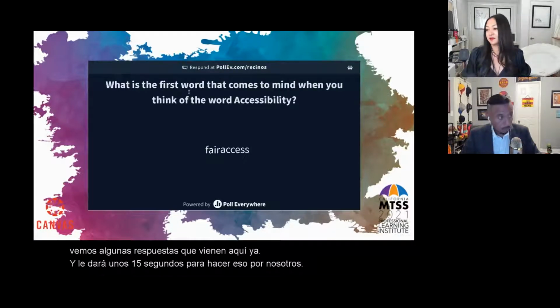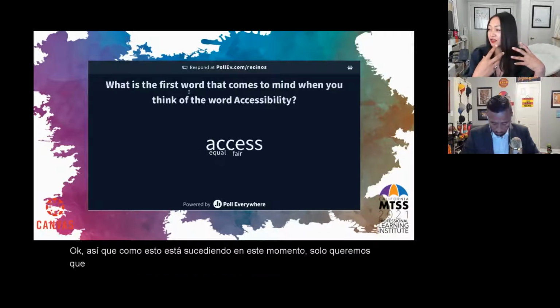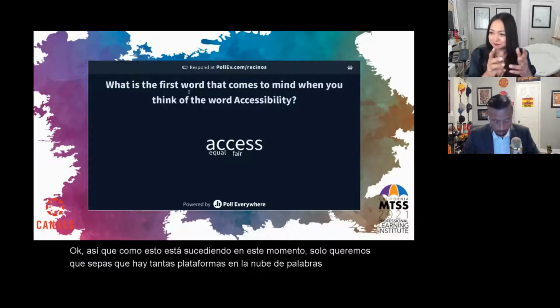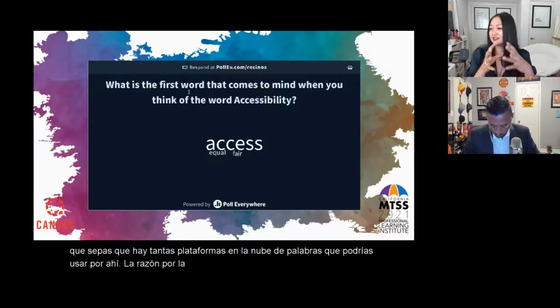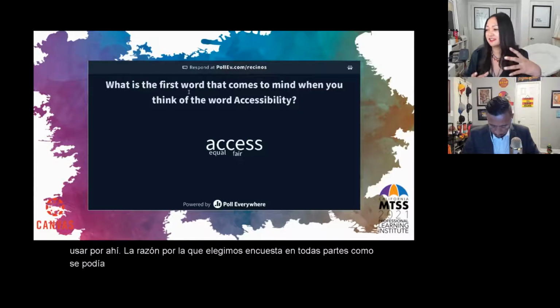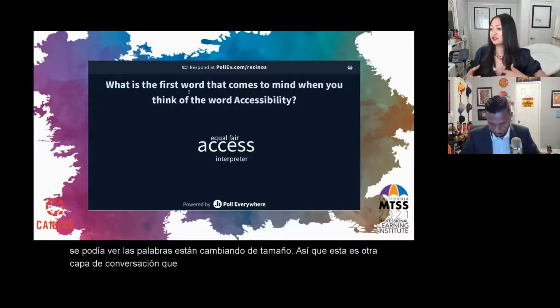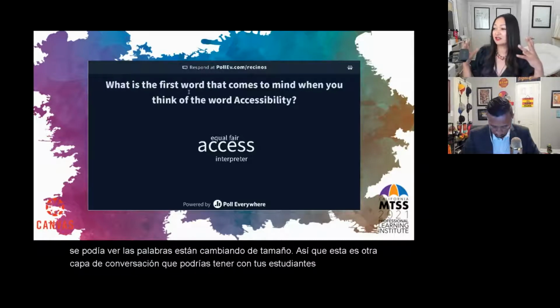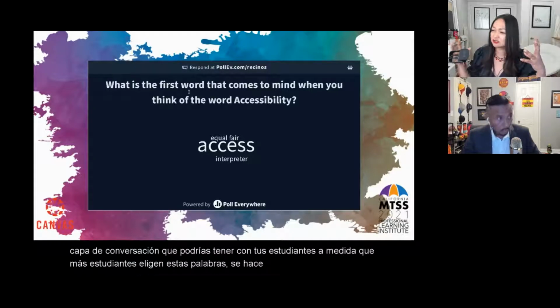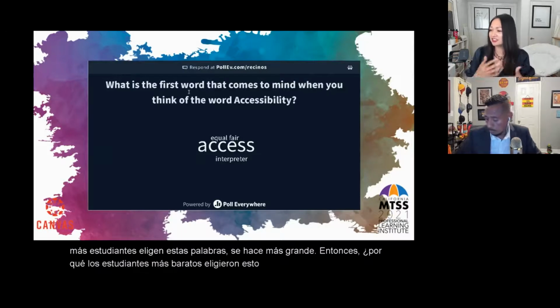All right, perfect. Okay, so as this is happening right now, we just want you to notice there are so many word cloud platforms that you could use out there. The reason why we chose Poll Everywhere, as you could see, the words are changing sizes. So this is another layer of conversation that you could have with your students. As more students choose these words, it gets bigger. So, why did more students choose this? Why did less choose this? And that's just another layer of conversation.